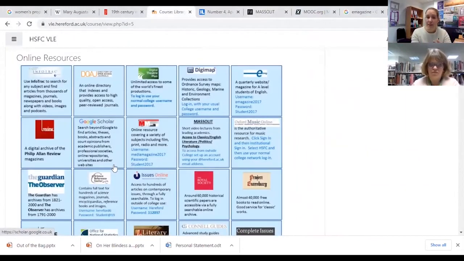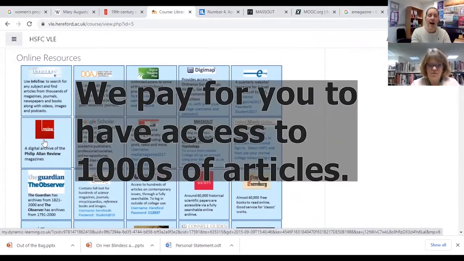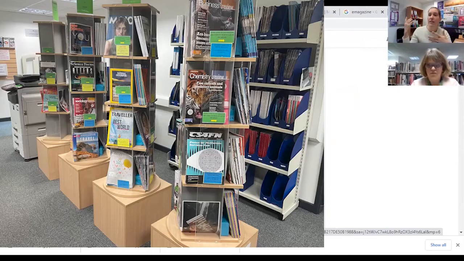If you don't have access to Massolit, you will have access to the Philip Allan Review. Now, let's imagine you're doing law or psychology or economics. The Philip Allan Review gives you access to thousands and thousands of magazines. It is a bit tricky to get online, but if you came into college, you would know that you've seen those magazine spinners, and all of those are available online to you.